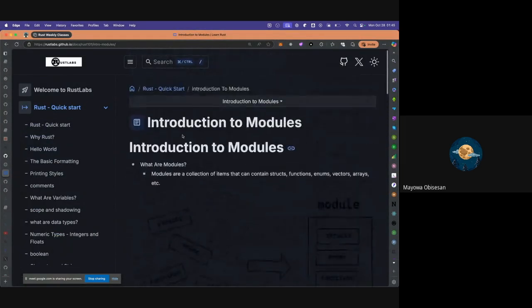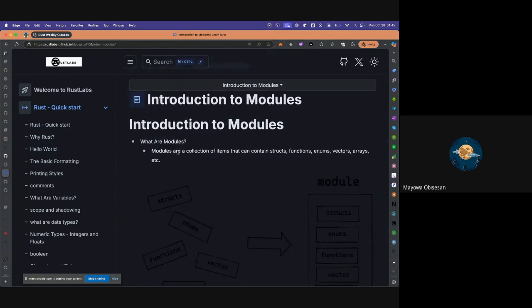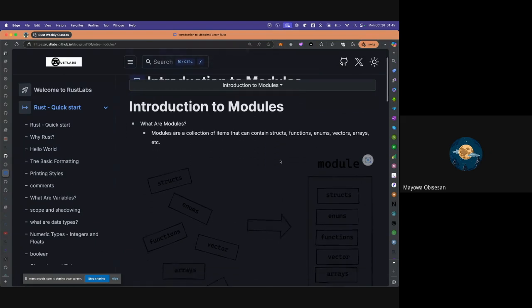Now let's look at this to buttress my explanation. We already understand that modules are collections of items, right? Just files that contain structs, like I said, functions. They can contain enums, vectors, arrays. We've not covered vectors yet. So all of those things.